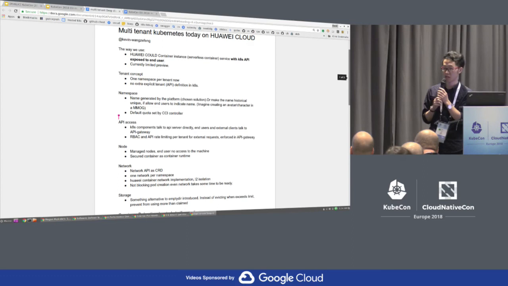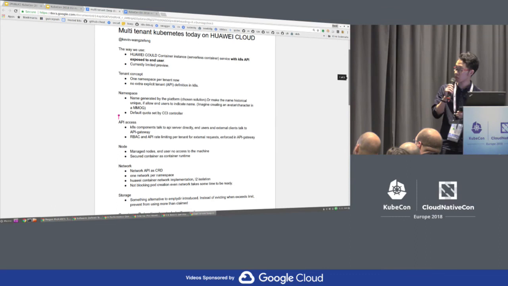So for API access currently, kubelet will directly talk to the Kubernetes API server. But for end users, we only let them talk to the API gateway, so we can build the per-tenant API call rate limiting, and RBAC is also enforced at that level. That makes it easier to start, because currently we don't have per-tenant rate limiting or per-namespace rate limiting in the Kubernetes API server.